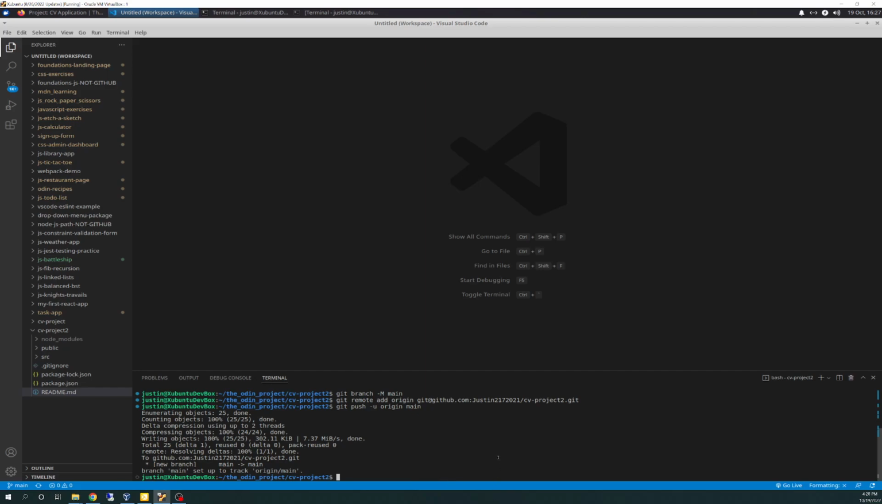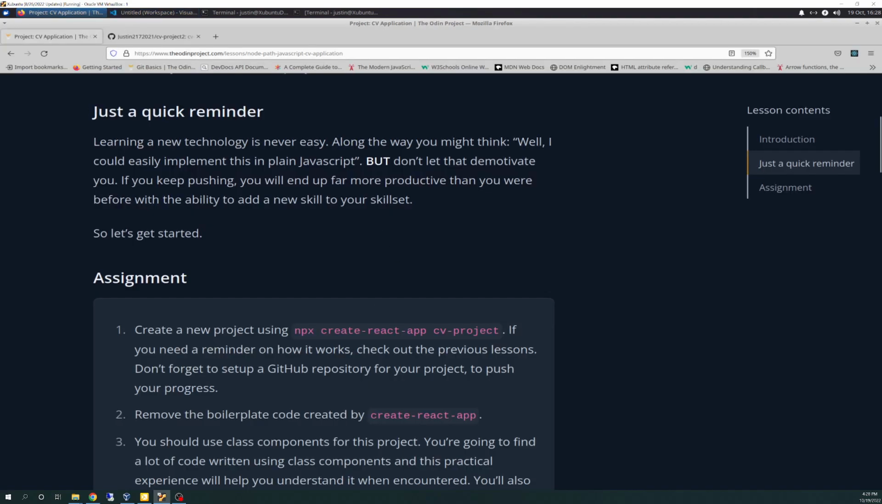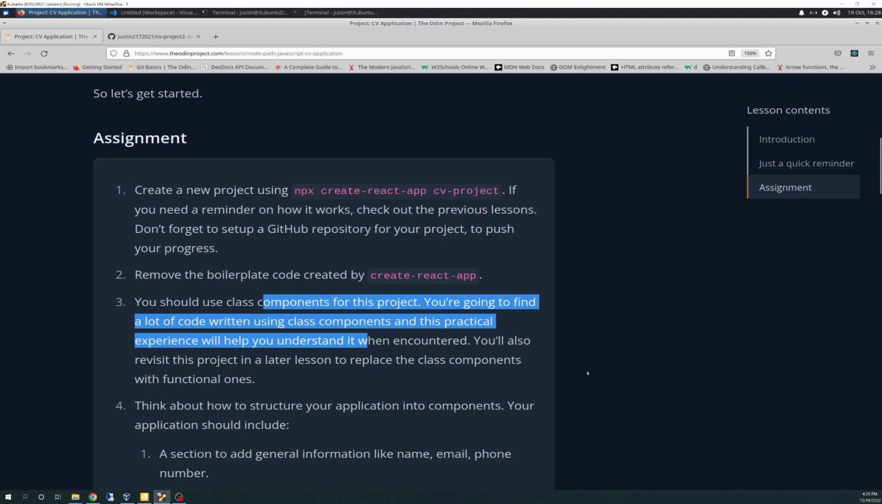So yeah, that's it. So next time we'll be going into deleting some boilerplate and heading into the project itself. So look forward to that, and look forward to walking through this with you.